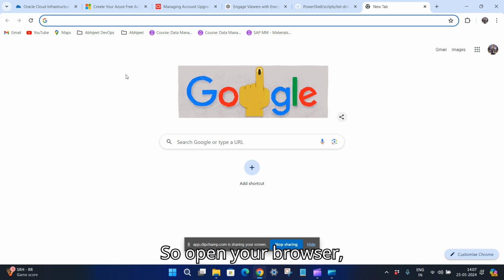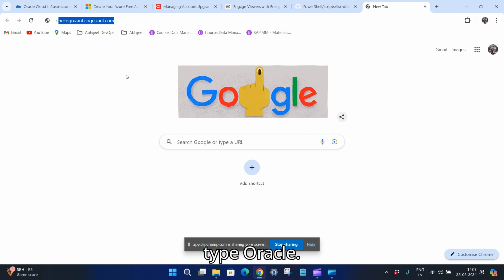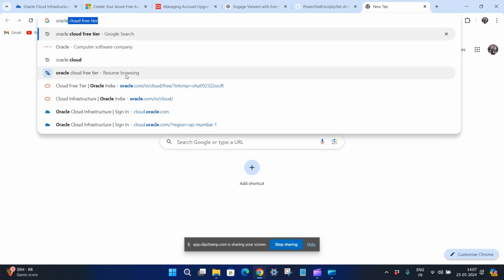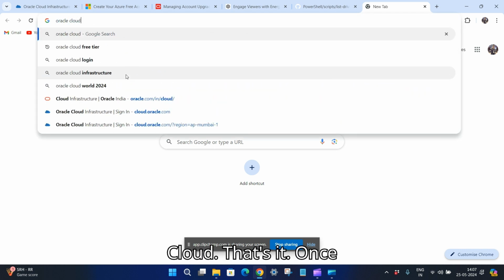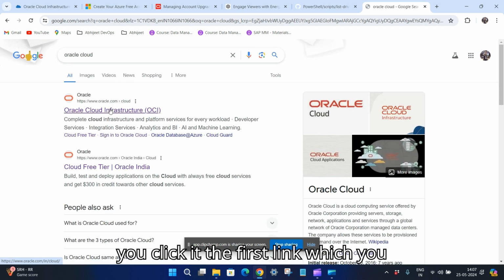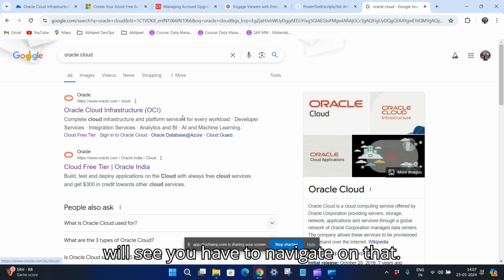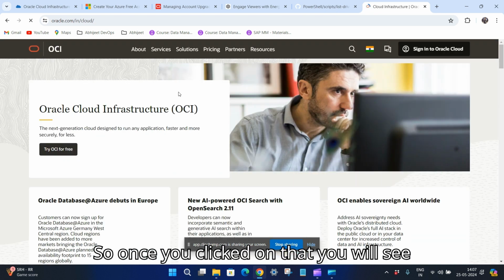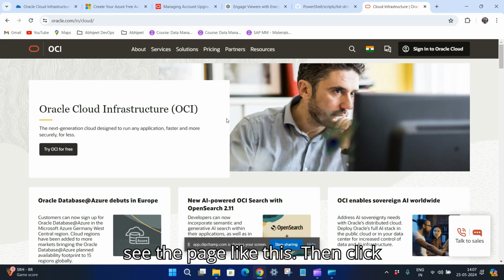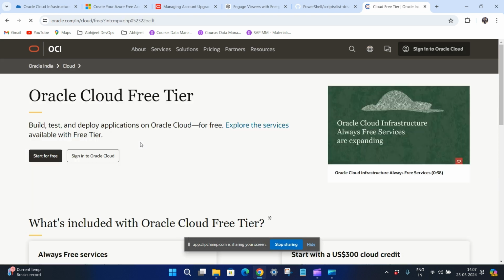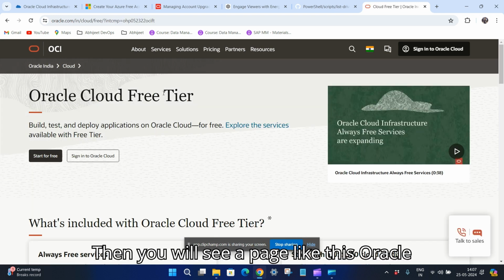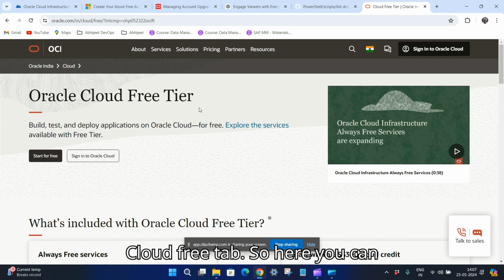So open your browser, type Oracle Cloud. That's it. Once you click it, the first link which you will see, you have to navigate on that. Once you click on that, you will see a page like this. Then click try OCI for free. Then you will see a page like this, Oracle Cloud free tier.